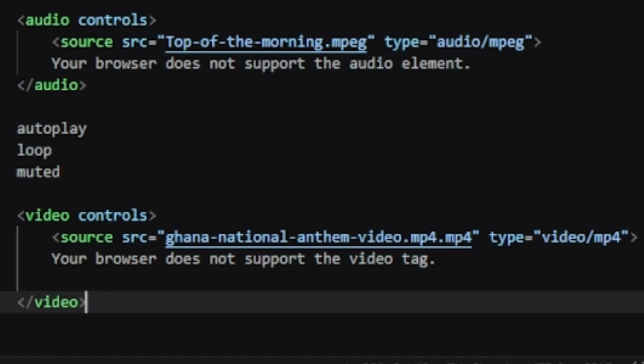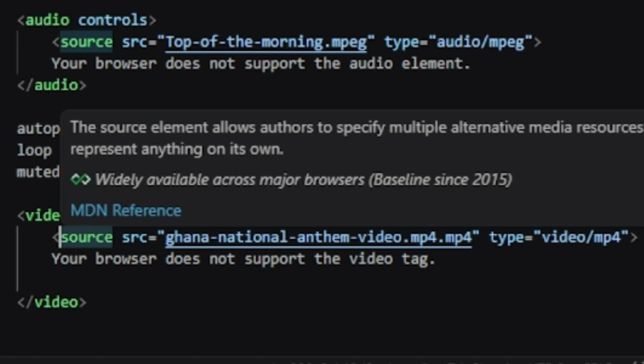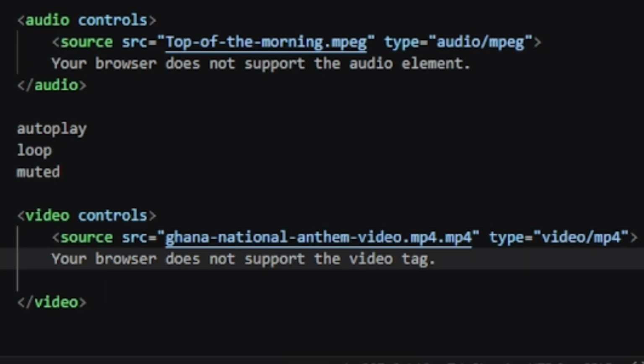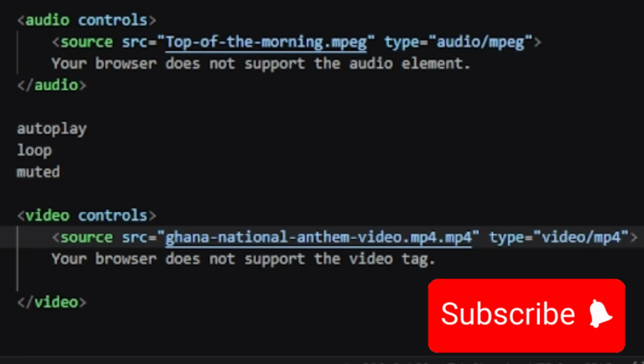You also have the source. The source here specifies the location of the video file. The example here is src equals Ghana National Anthem video.mp4. This tells the browser where to find the video. Then we have type equals video/mp4, which tells the browser that the file is an mp4 video.